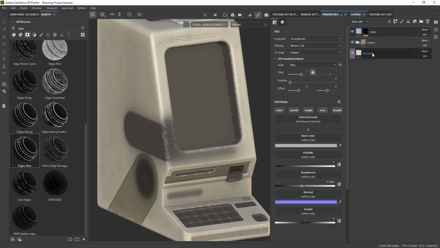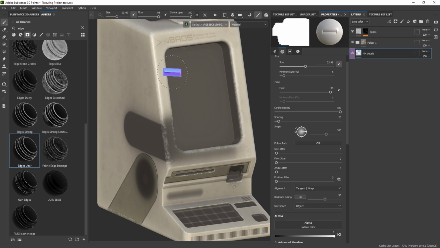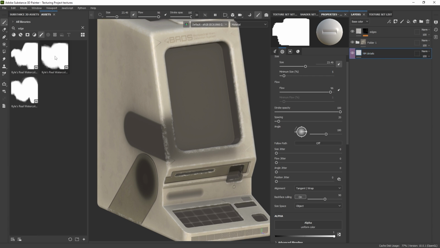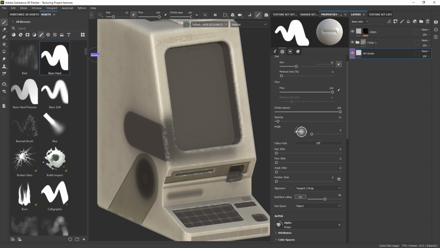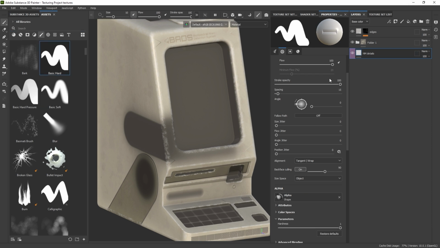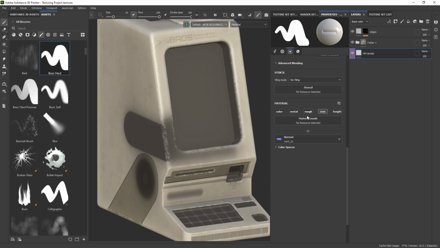So for instance, if I go to normal, and it's going to be very easy, I'll just show you how that works. I'm going to go ahead and select a brush. Any brush will do. I just like to go with the basic hard brush. That's very, very simple. And we can scroll down here all the way to the bottom where it says material, and you'll see I have already isolated the normal channel. So all you have to do is hold the Alt key and press that.